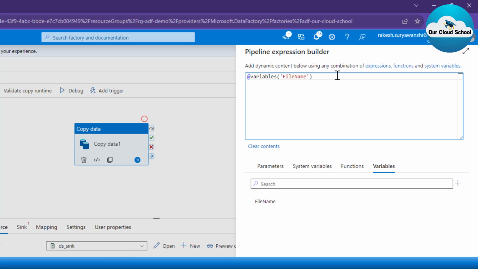If I remove this expression, which is this one, remember that? If I remove it and try to show you the expression we have for the parameters, let me just remove it.